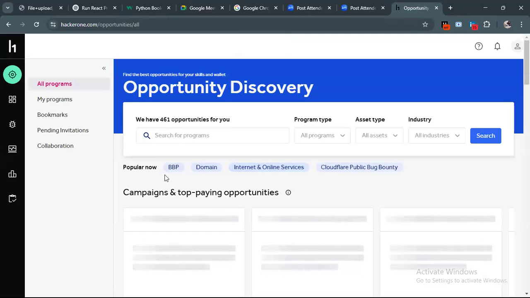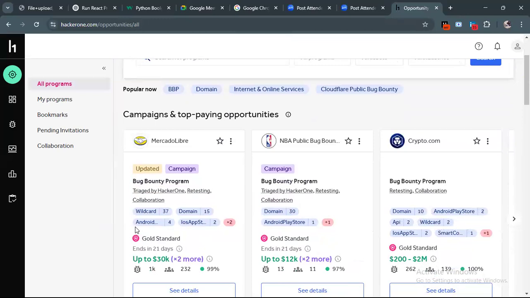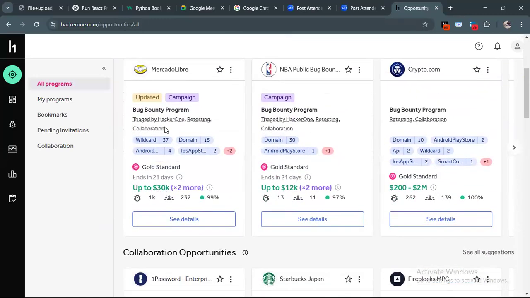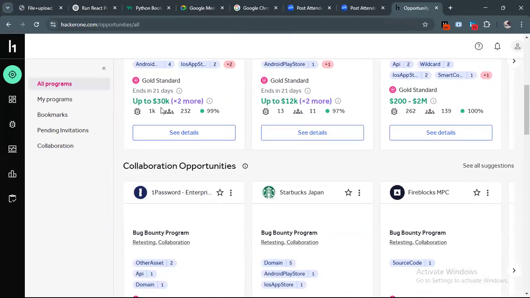And it's still loading. So the big companies here are the ones that sponsor these hacks. You can see campaigns and top paying opportunities. So these are bug bounty programs, with payouts up to 30K. This one is paying up to $30,000, up to 12,000. To know how you get paid, some people just look up vulnerabilities in their site. So they don't pay you this $30K just like that.